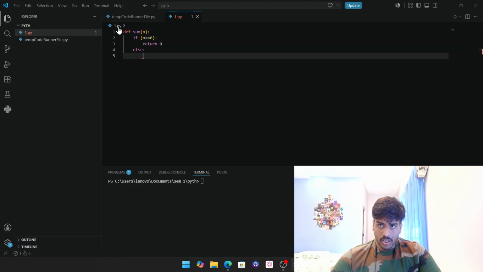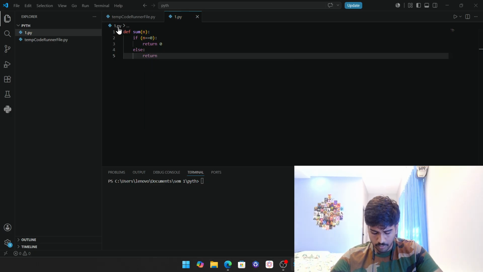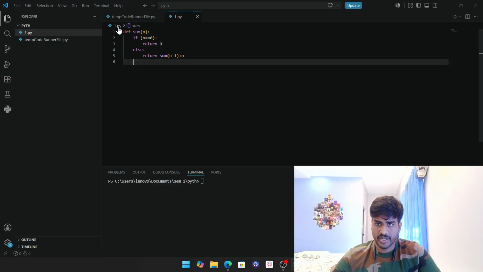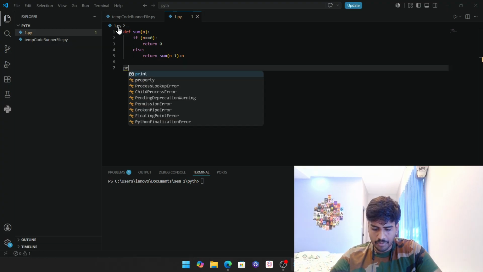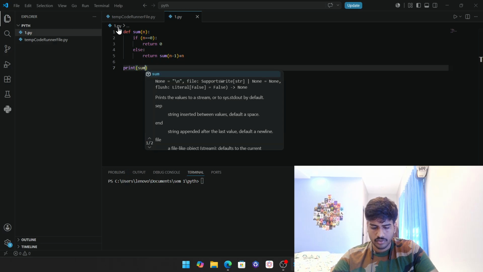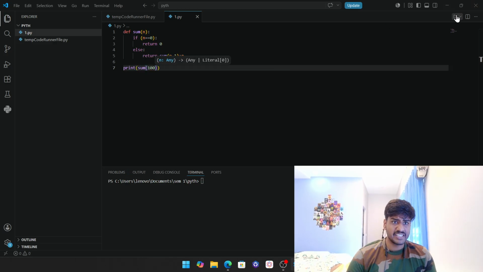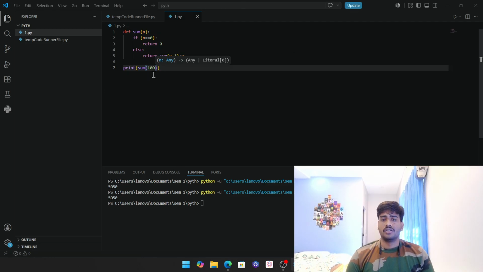let's suppose it's another digit. So what would I be returning here? It would be returning the sum of n minus 1 plus n. Sorry, we are doing sum, right? And lastly, I would print the sum of, let's suppose, 100. It should be 5050. Let's see. Yeah, it's 5050. So this is how you can print the sum of n natural numbers, right, using recursion.